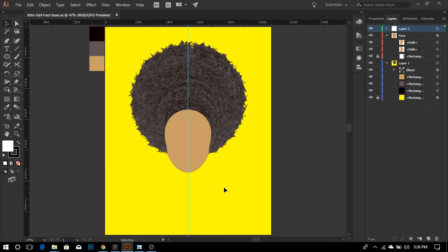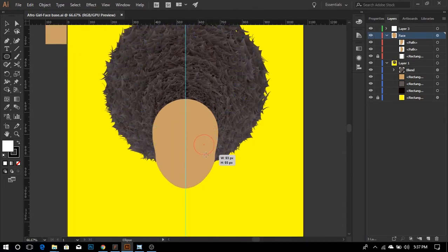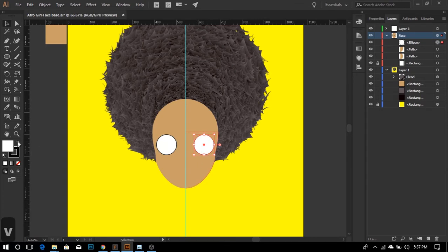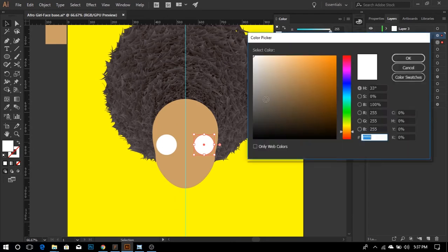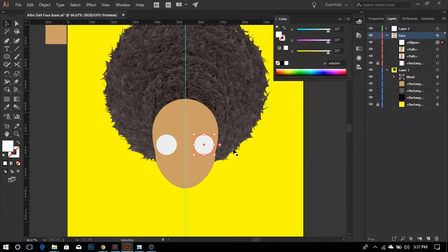Now that we've established the base of the face, we can go on to fill in the facial features. And I'm just going to begin with the eyes. So ensure that the face layer is selected, then take the ellipse tool and draw. I'll get rid of the stroke here. Then set the color to a really light gray. That should work.